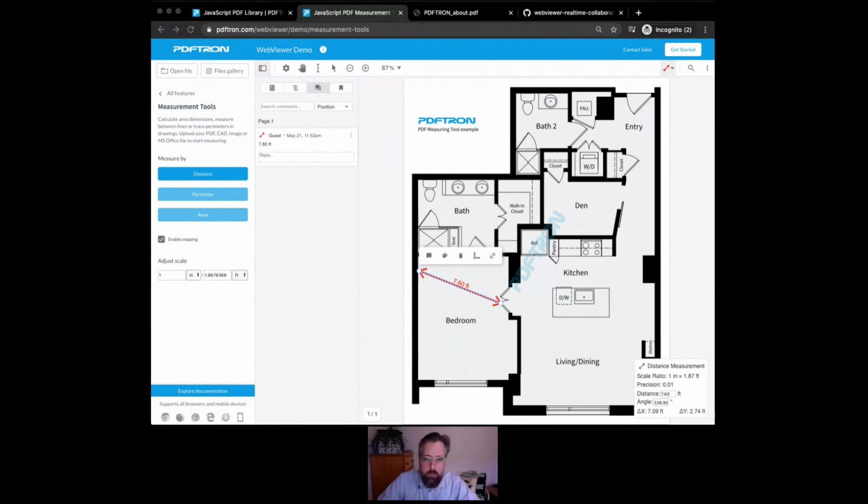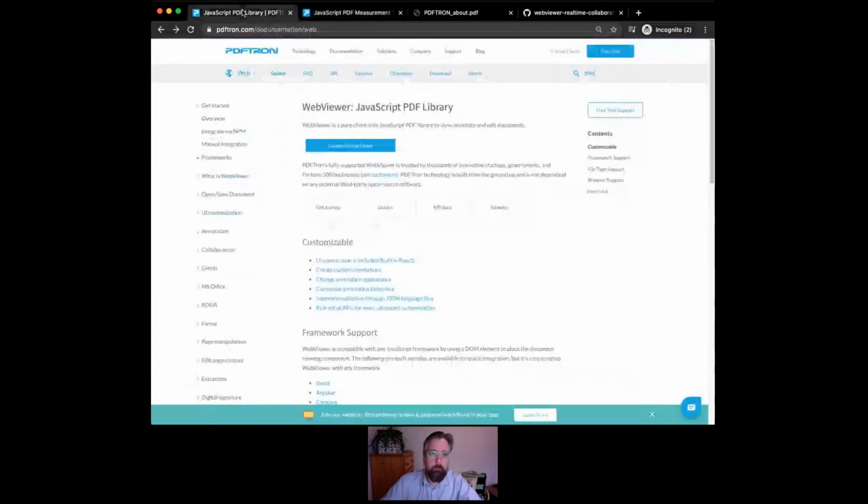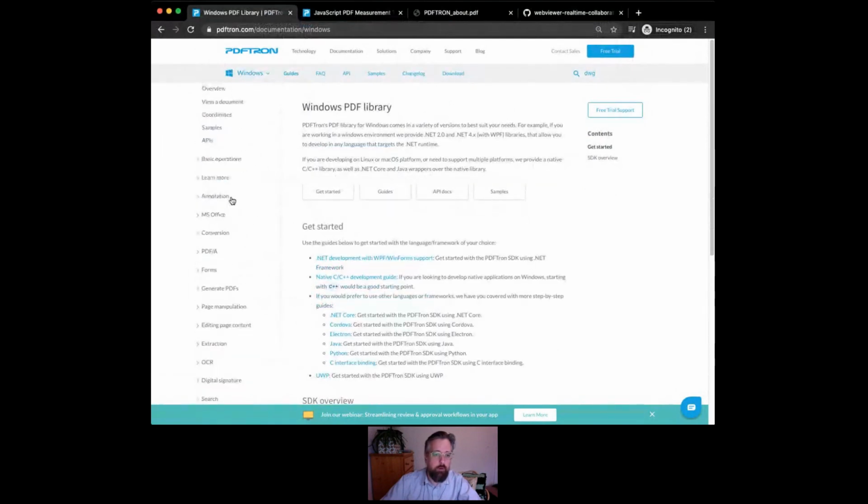Someone else is asking, do these same features exist in mobile and desktop? And certainly they do. Again, our WebViewer SDK was created by compiling our native PDFTron SDK over to JavaScript. So that same code base still exists for other native platforms. For things like iOS and Android, Windows, macOS and Linux, those are all available for download from our website as well. And you can find the same guides that we have for WebViewer for other platforms too.